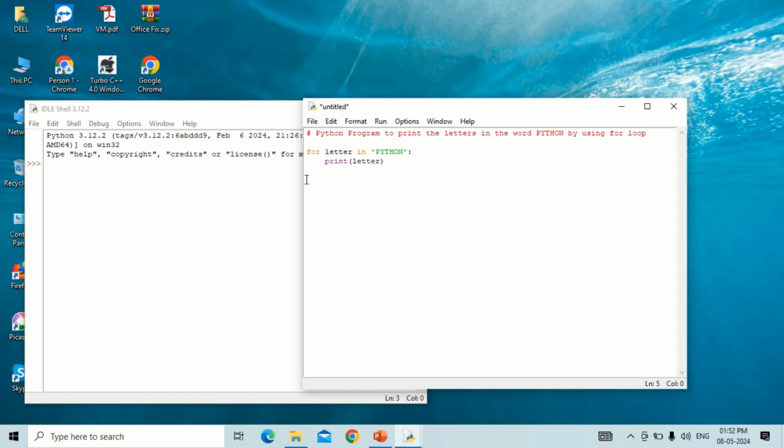So now how will this particular program be executed? Letter in Python is nothing but each of the letters which is present here, P-Y-T-H-O-N. So those are the letters. If a letter is present in Python, that condition becomes true, then it will print the letter.